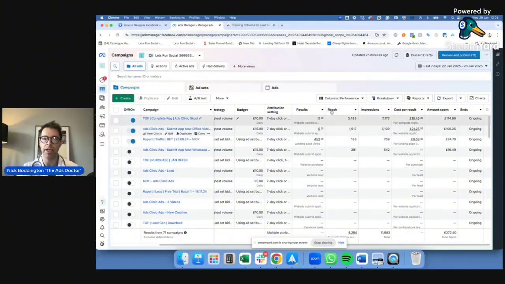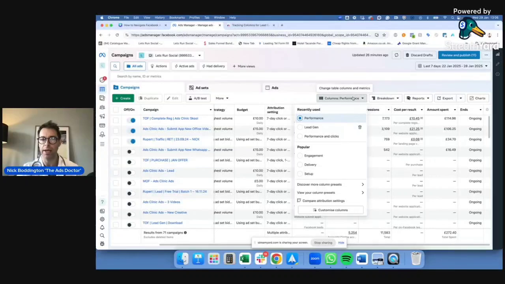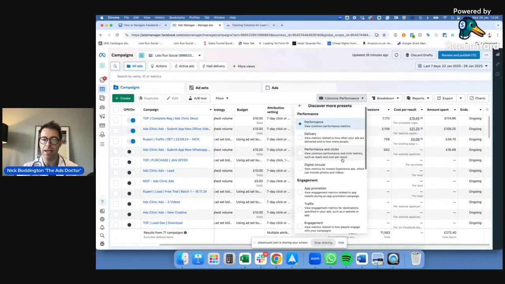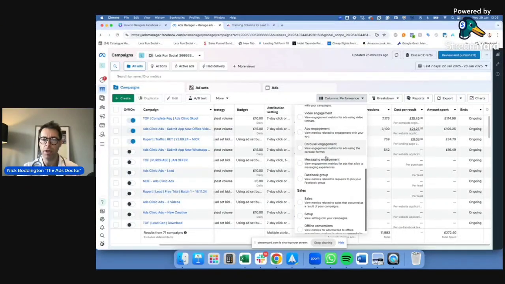And I'm going to start with lead gen here. So this is pretty much the default column that you get. So when you first go and set it up, you are usually set on performance. Now, the one I would go to above and beyond that would be going down here and clicking discover more column presets. And in here, you have a whole library of different arrangements.